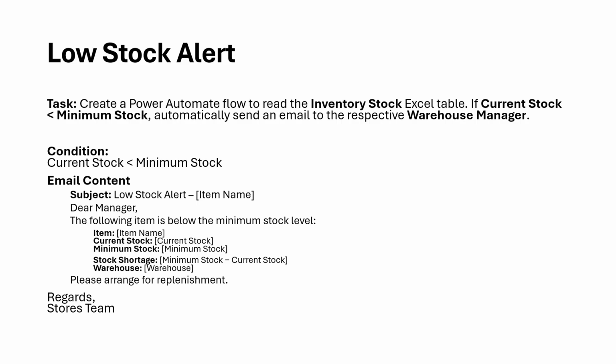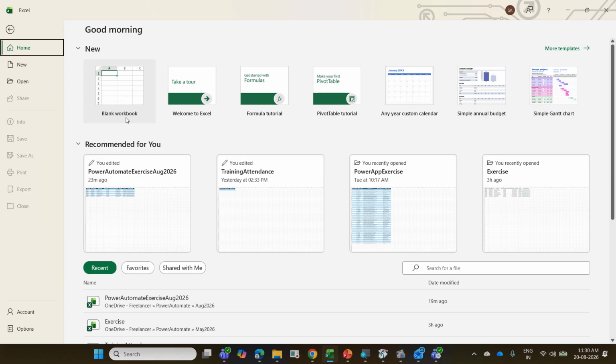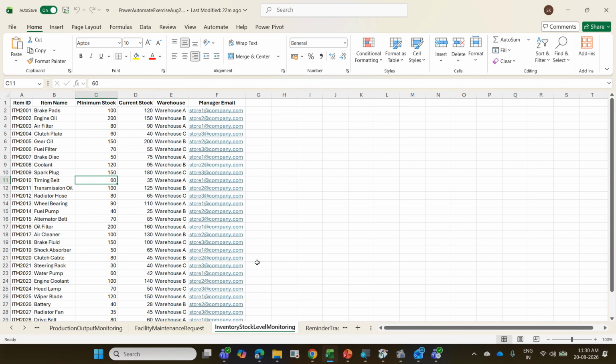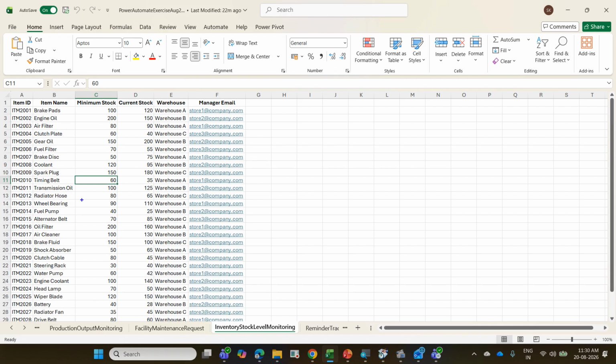So let us go to the fourth one, inventory stock level monitoring. Here my current stock is 120, minimum stock is 100, no problem, we can leave it. But here minimum stock is 200, but the current stock is 150. So we have only 150 as stock, it's lesser than the minimum stock. So I have to send a mail about this engine oil. In warehouse B, engine oil is very low, so we have to send a mail or a Teams request to them.